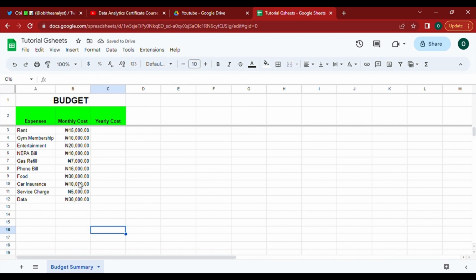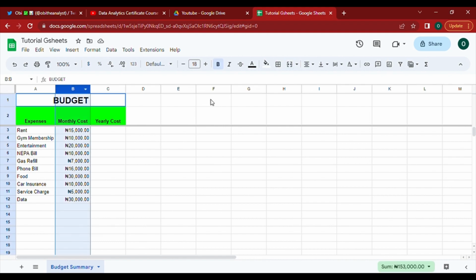You see that every number here has been formatted with the naira. And Google Sheets is smart. It knows that this is not a number and this is not a cost. This is just a header. Do you understand? So you can actually still reduce the number of decimal places. See it here, decrease decimal places, increase decimal places. So we have eliminated all those decimal places that make it look a little confusing.